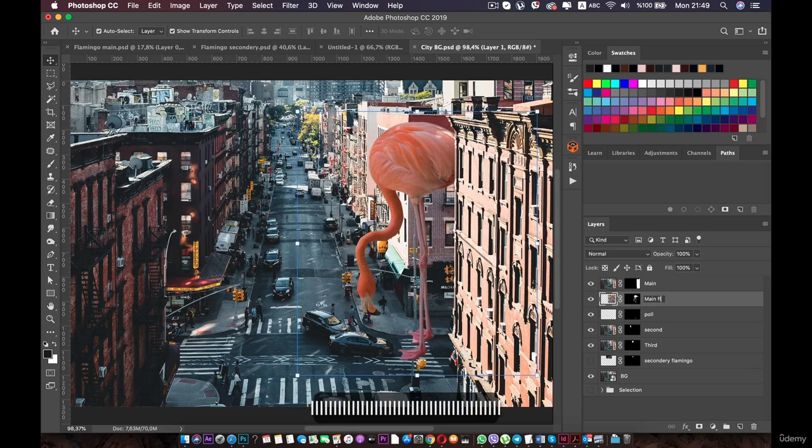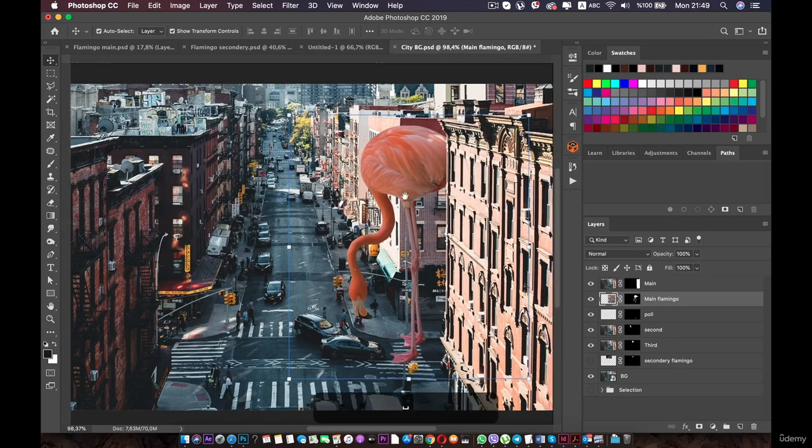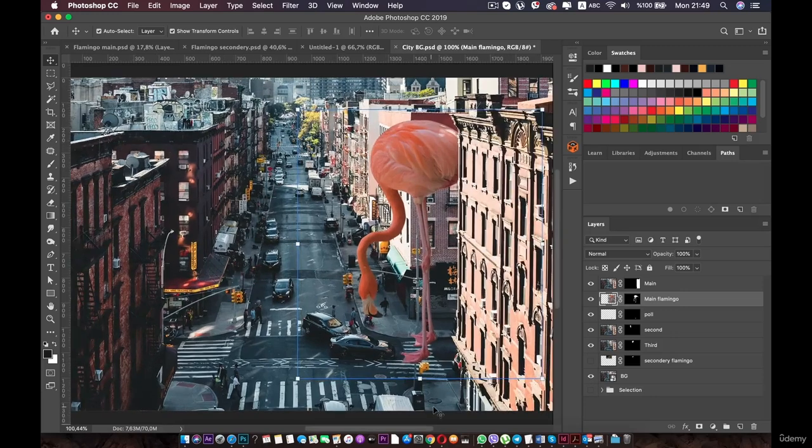One more thing that we need to do is the pole. The pole should be above the flamingo. Now it's under it. We are going to move it above. Let's do that.